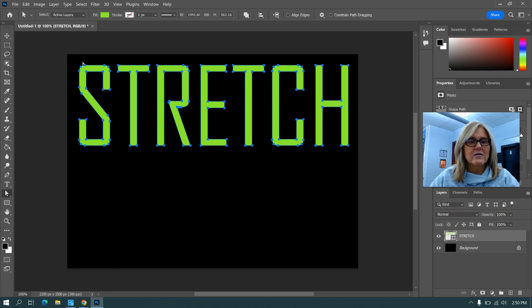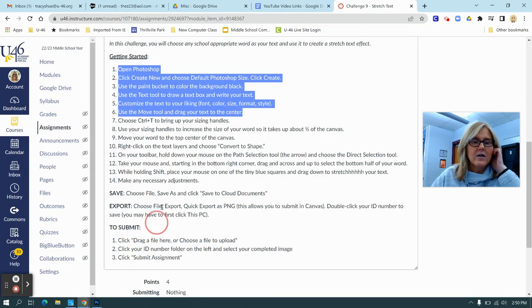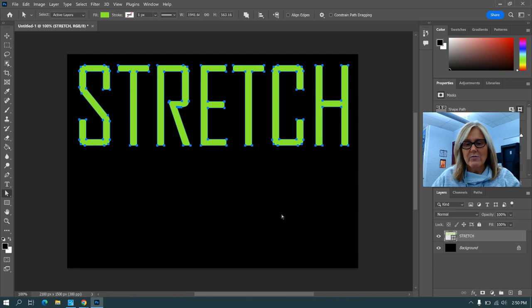Okay, you're going to notice all these little blue squares surrounding your word. Okay, that's what we're going to be dealing with. Okay, so if you look at step 12, take your mouse and starting in the bottom right corner, drag, I have to change this, it should be across and up to select the bottom half of your word. So watch where I'm going to take my mouse. I'm going to start below the H, kind of like right here, right below it.